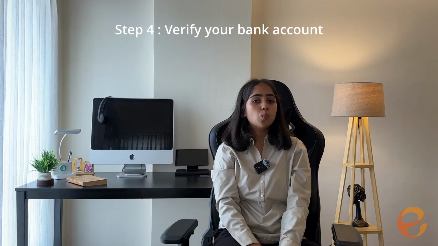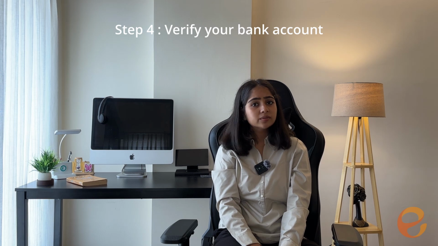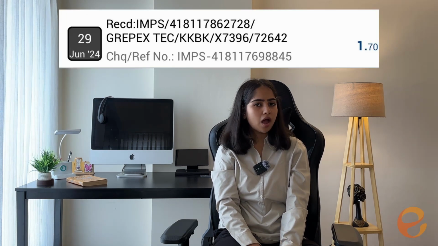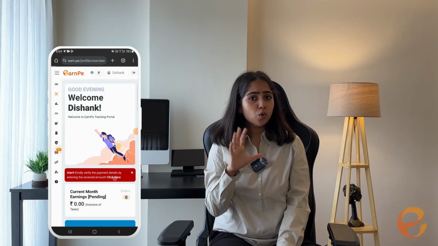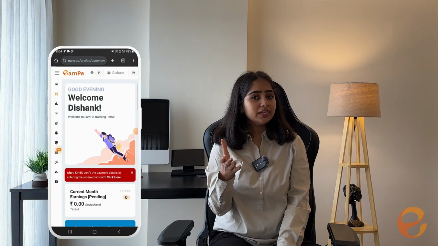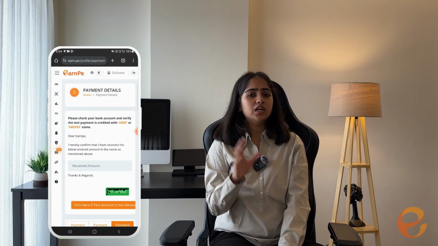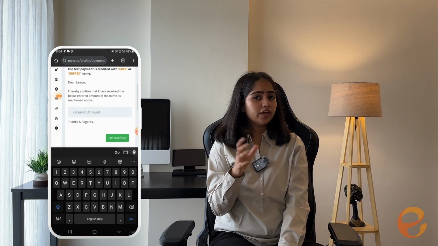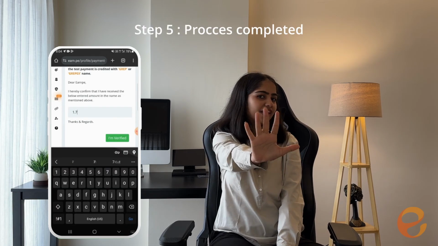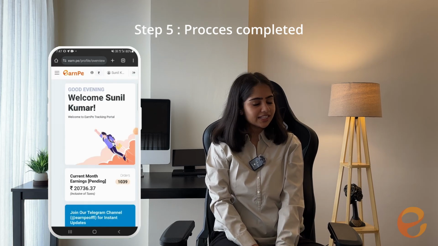Step 4. Once your bank details are added, you will receive a small random amount from EarnPe within 5 to 7 business days. Make sure to note down this amount because you will need it for the verification. An alert will appear on EarnPe homepage. Click on it and enter the verification amount you received. Step 5. Your bank account is now successfully verified.